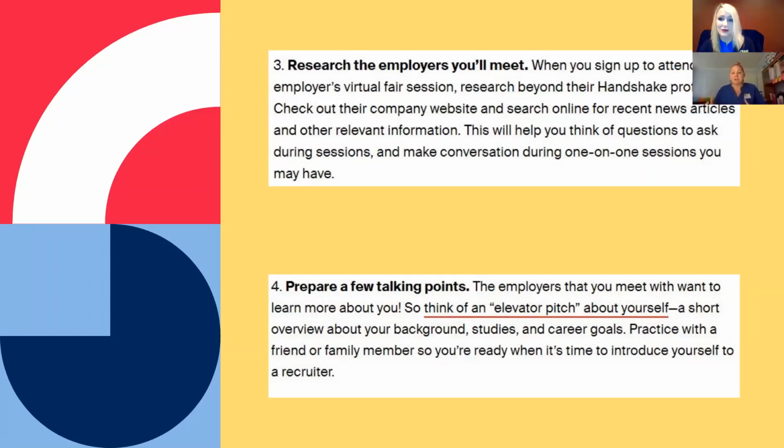And the group sessions are kind of up to the employers. They can do an info session. They can do a group chat. It's totally up to them. There can be up to 50 people in those group sessions. So it may not be that you are one of a few in there.